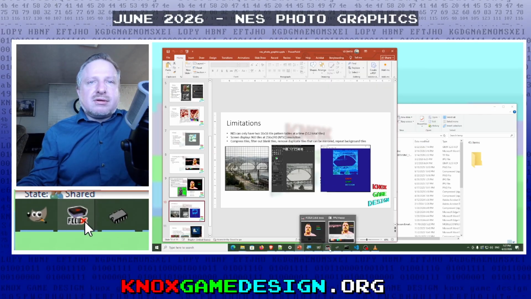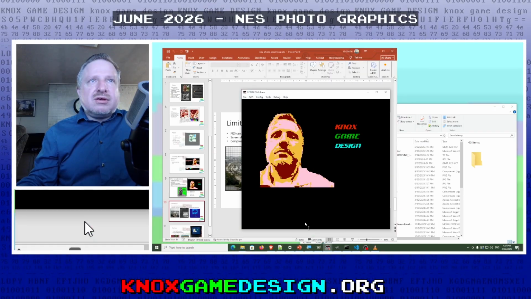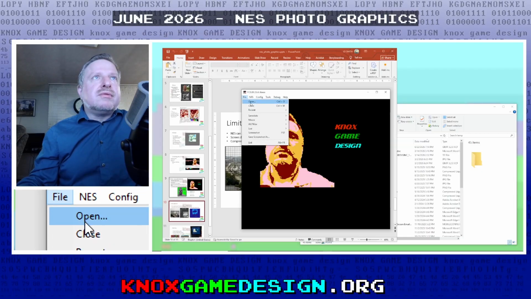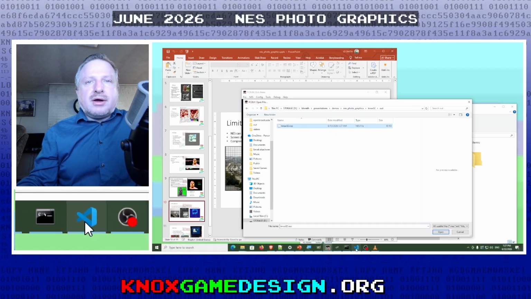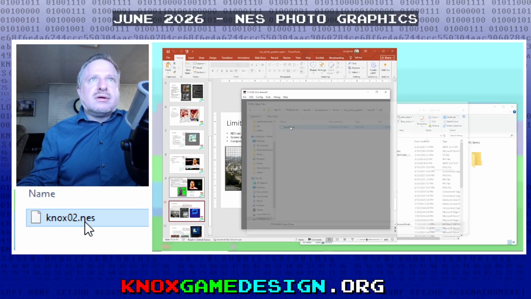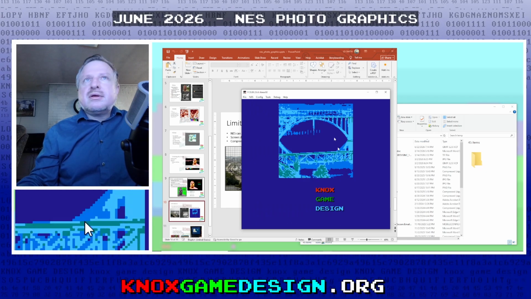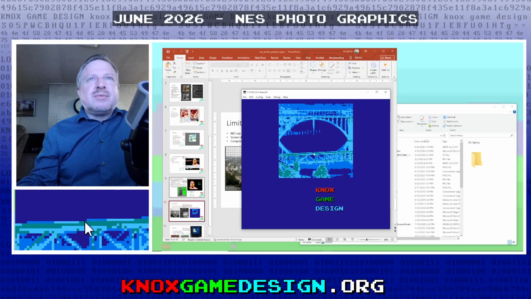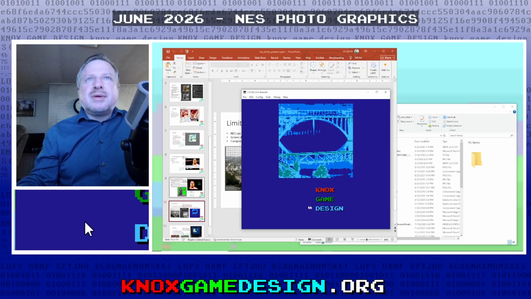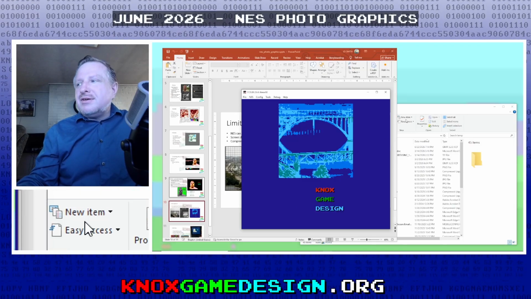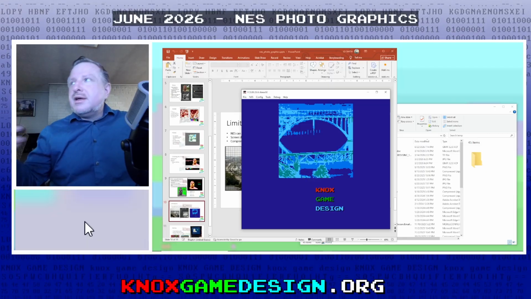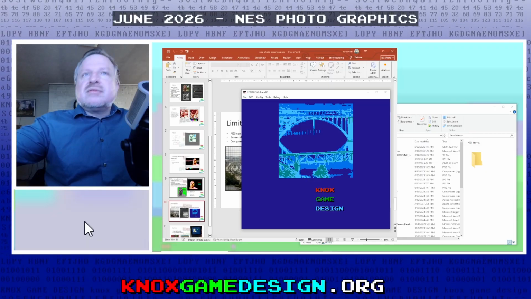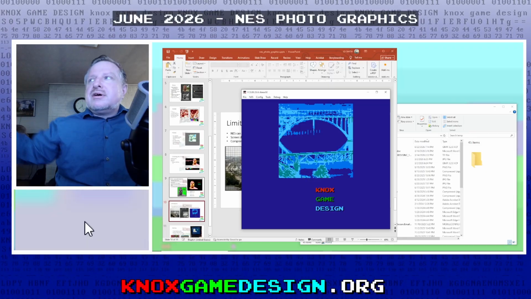So let's go ahead and take a look at this in FCEUX. File, open. Already compiled it earlier. So yeah, I believe that's the Henley Street Bridge, Tennessee River. I got a blue background, so it's not perfect, but you kind of get an idea. And the other thing is, I believe I used a sprite layer to put the Knox game design in there.